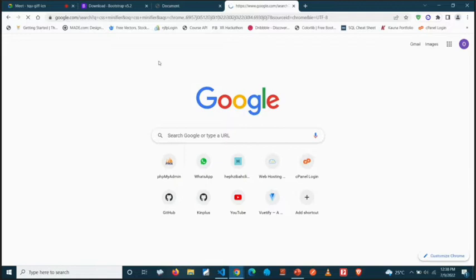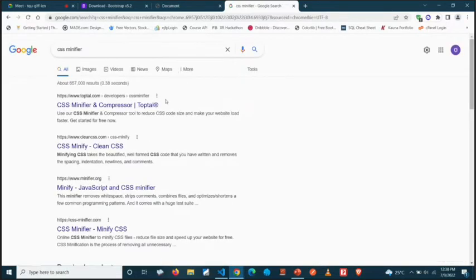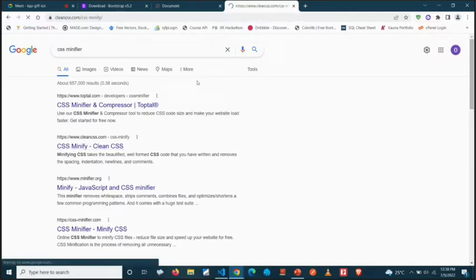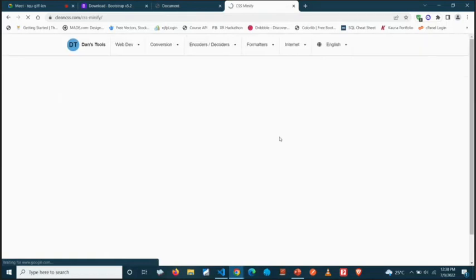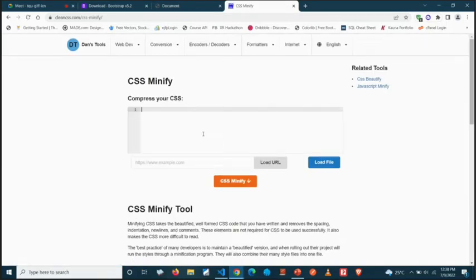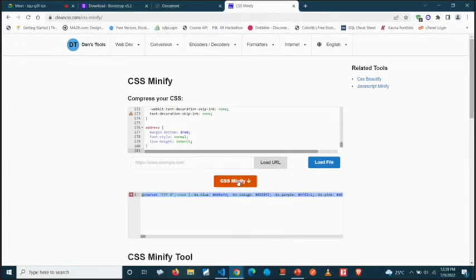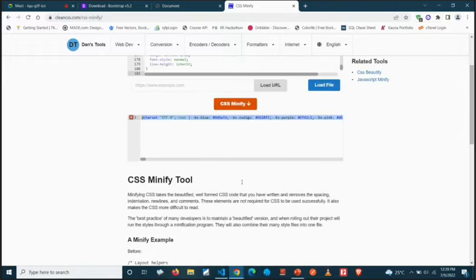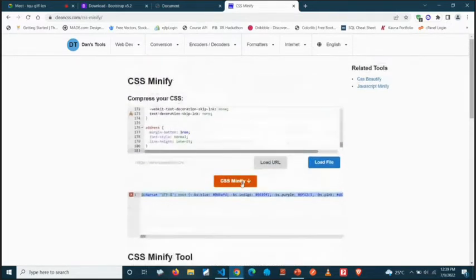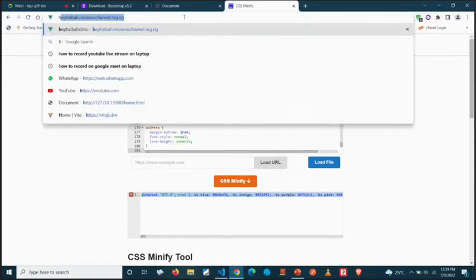So we have websites online that can minify our code. All we need to do is copy the code, paste it there, and minify it. Control V. So I can just click on minify. Then I can now copy my code. Control C.